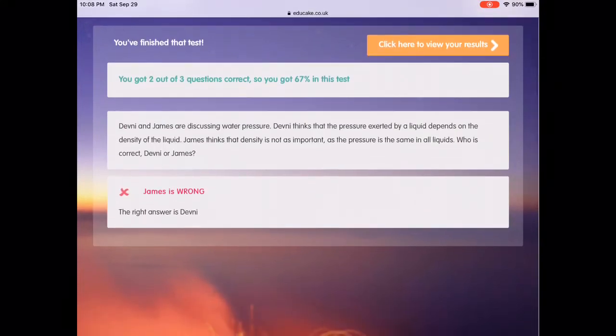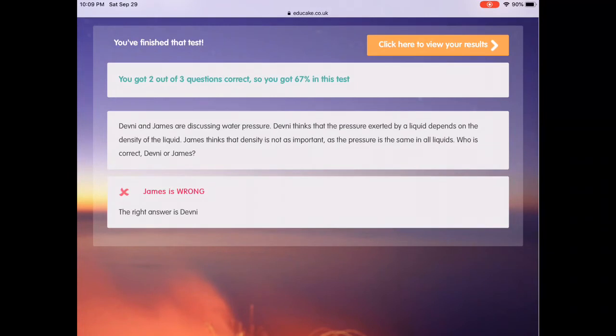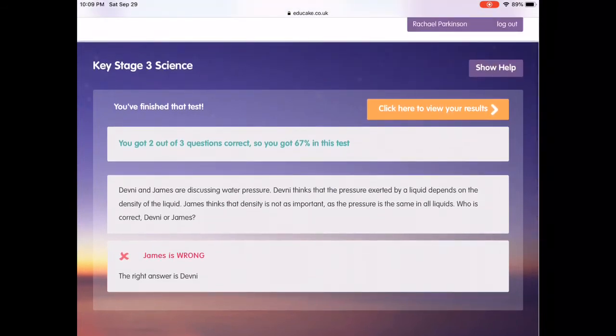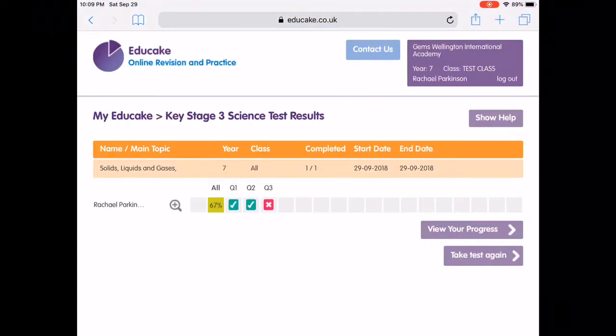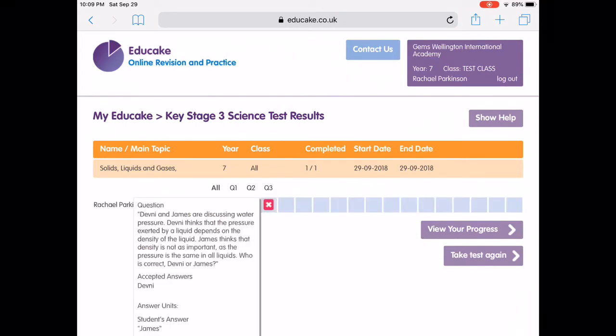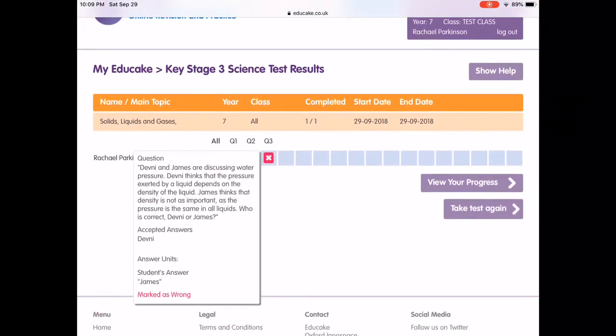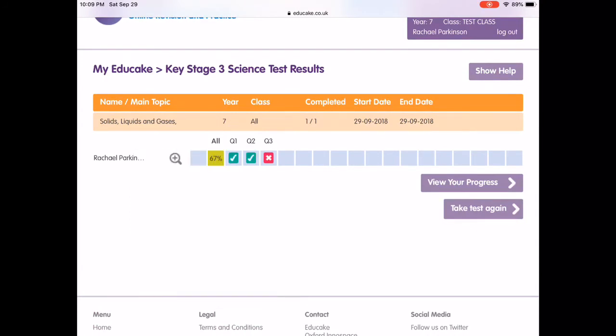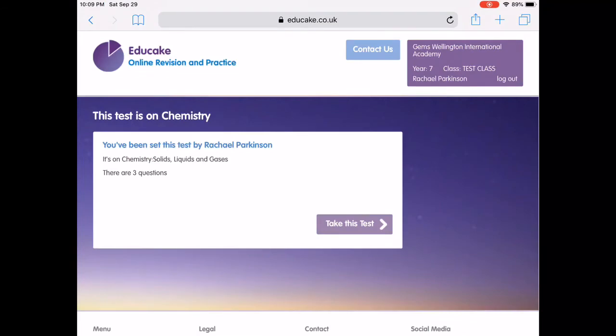As you can see, I selected James, which is a wrong answer. It should have been Denby. So for every time you get a wrong answer, it also tells you what the correct one is. When you get to the end of the test, it allows you to click and view your results. You can see that for each question you got correct, you have a green tick, and for a question that you got incorrect, you have a red cross. You can click on the red cross to see what happened and why you got it wrong, just so that you can review. If you wish to take the test again, you can click on test again.